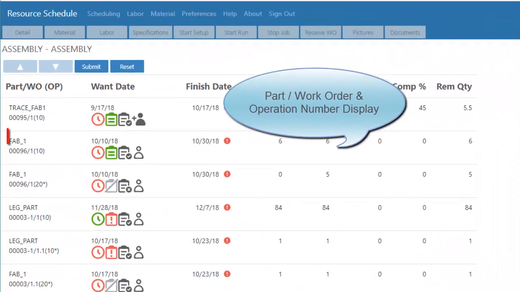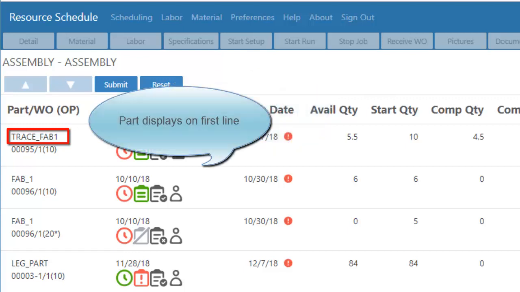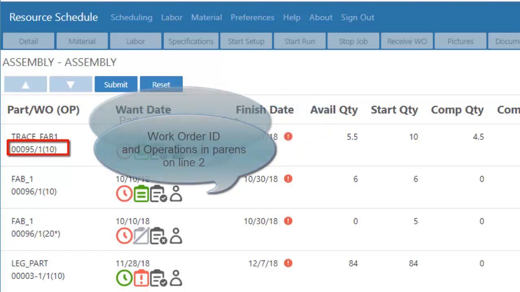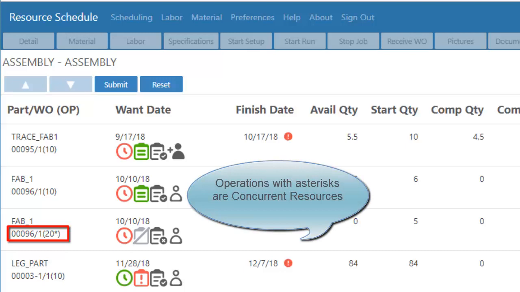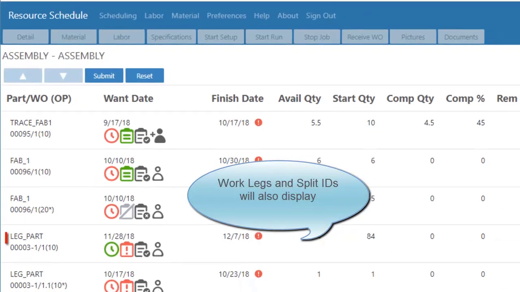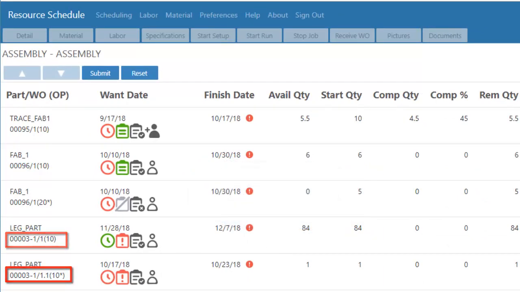Part, work order, and operation number displays have been updated. The top portion will be the part ID. Second will be the work order. Operations will be in parentheses. Operations having asterisks are concurrent resources. Also, you'll notice the leg IDs and split IDs will be identified on work orders.